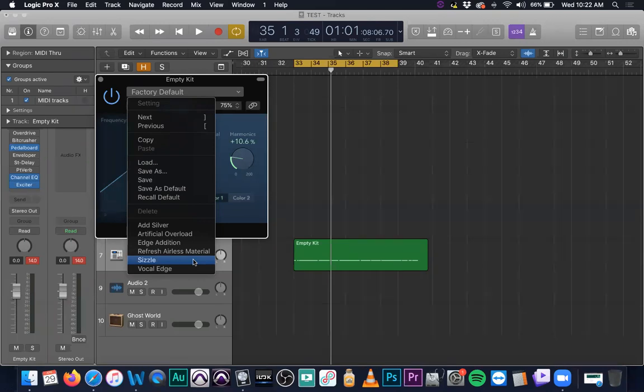In the preset area, there actually are a few options that you have. Add silver. This basically just means a really shiny, tinny kind of sound. Artificial overload. I don't know if I want to ever do that, but maybe, depending if I'm looking for an effect. Edge addition. So just give it a little bite. Refreshing airless material. So there could be stuff in there that is kind of airy and allows it to breathe a little bit, and this is going to take a look at that and try to refresh it, I guess. We can play around with it in a second.